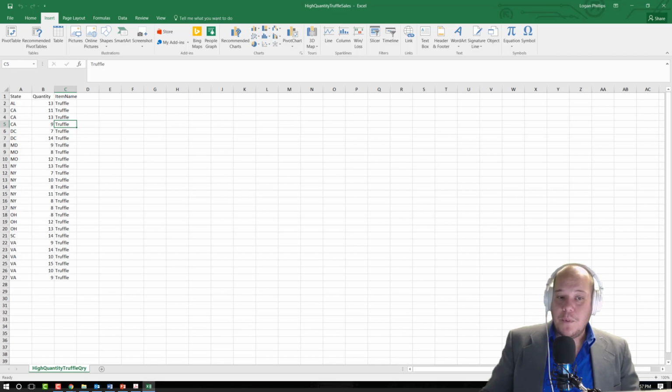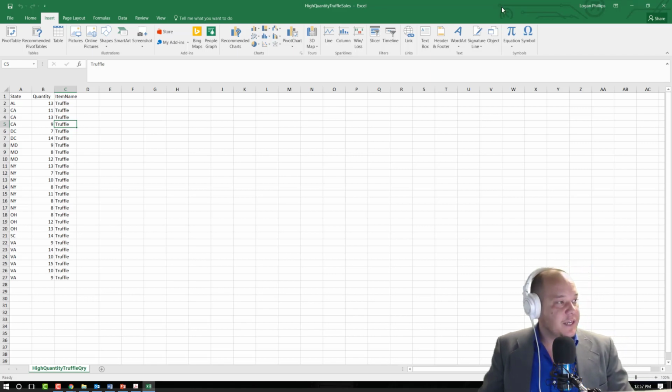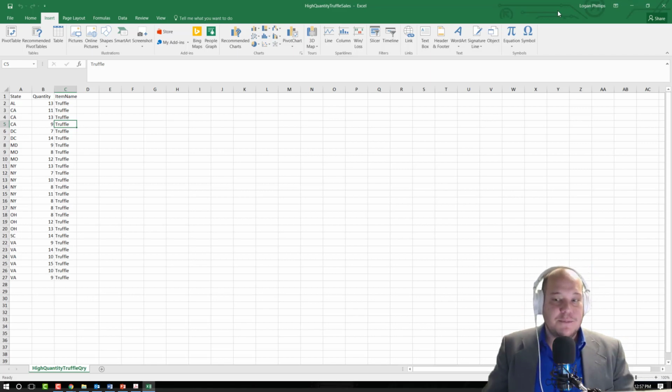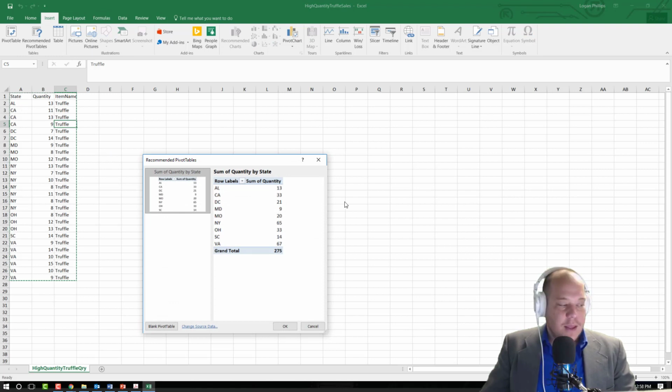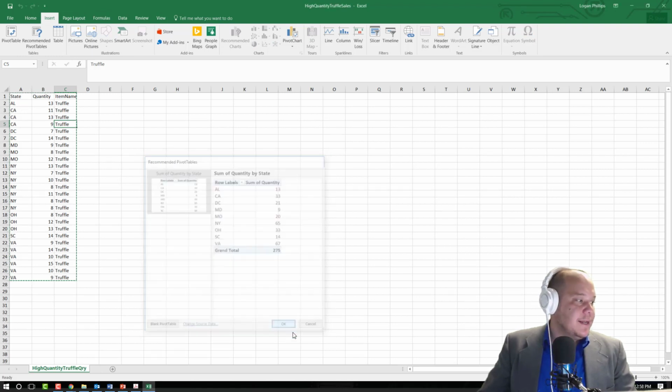Okay, we're going to open up the high quantity truffle cells, which we've seen in Excel documents that we created in step 7E. And the next thing we're going to do is we're going to create a pivot table. So with the document open, high quantity truffle cells, we're going to come up to our insert tab. We're going to choose to insert a recommended pivot table. And we're going to choose the first one that's recommended and hit OK.